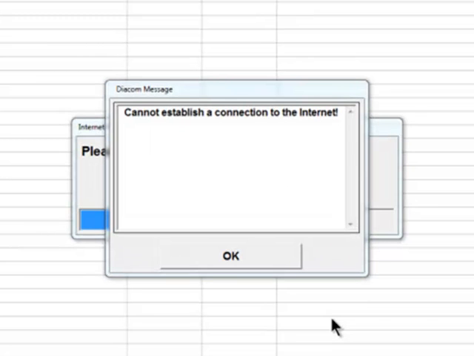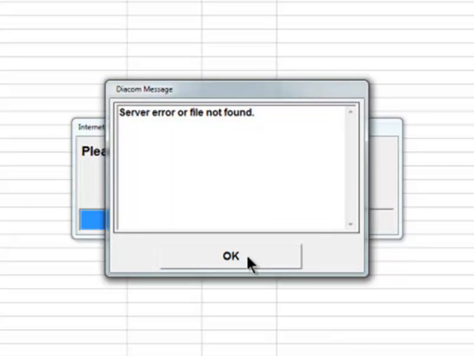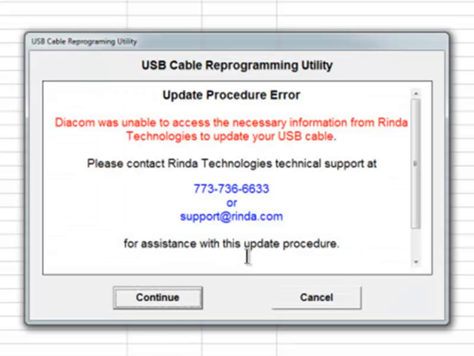If you receive an error message stating that a connection to the internet cannot be established, click OK. The message will then read server error or file not found. Click OK again, and the message will say that Diacom was unable to access the servers at Renda Technologies through your internet connection. This could be an indication that there may be a firewall in your internet router or DSL modem that will need to be disabled. Contact your network administrator for help. You will also have to contact Renda Technologies for another cable update file.